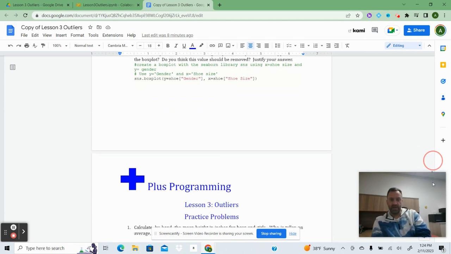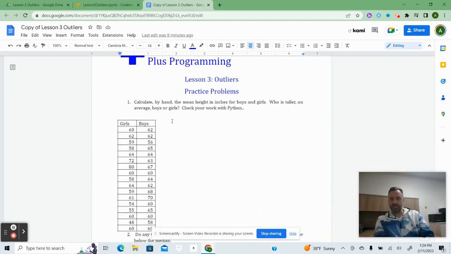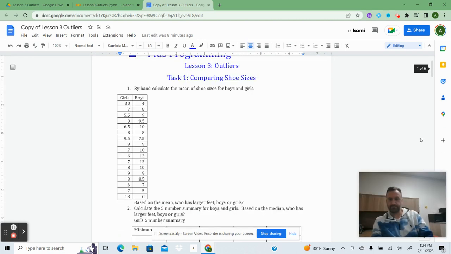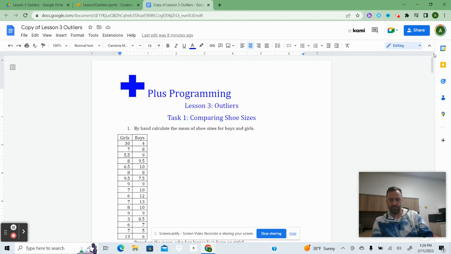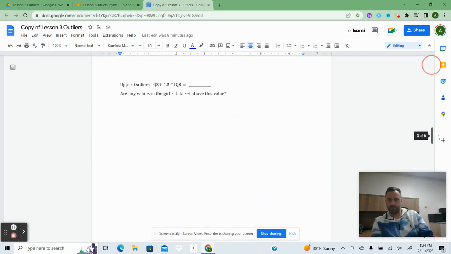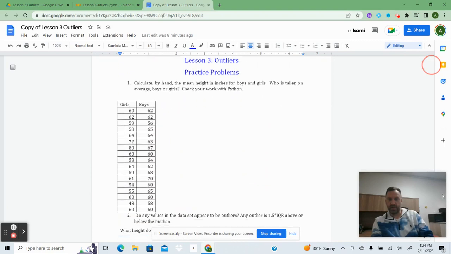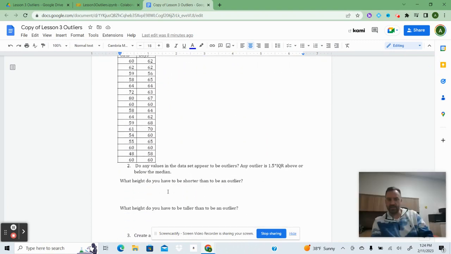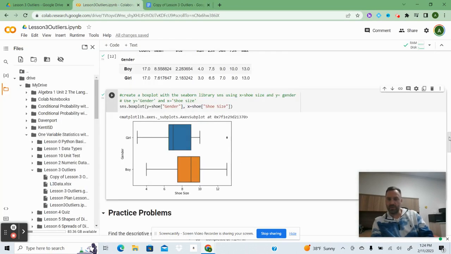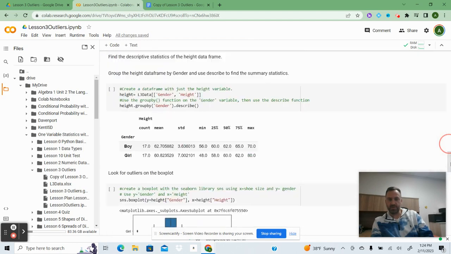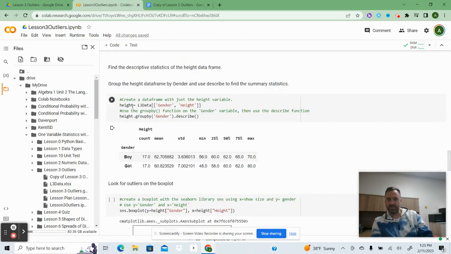So in finding the practice problem, we would find the means and medians and modes. So here we take this: are there any outliers? What height do you have to be shorter or taller than for those? So what we would do for our practice problems, we can first find the descriptive statistics of this height column and group it by gender.